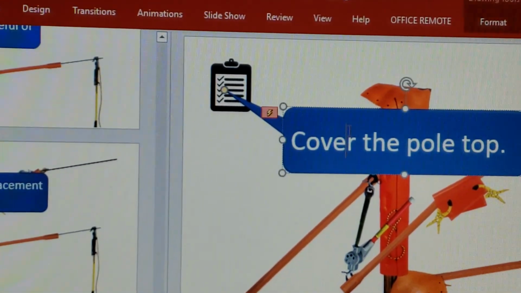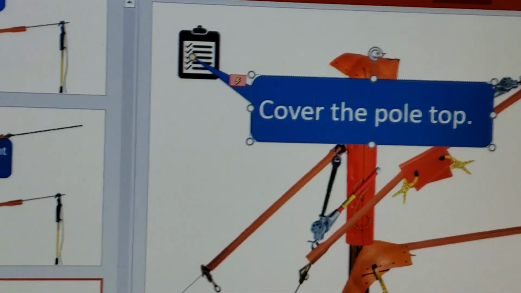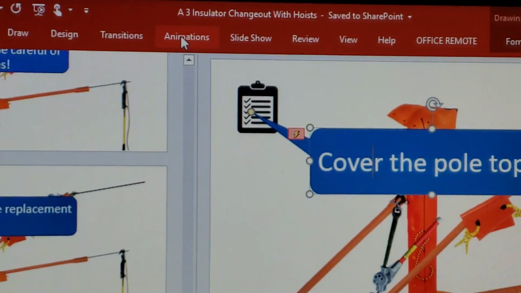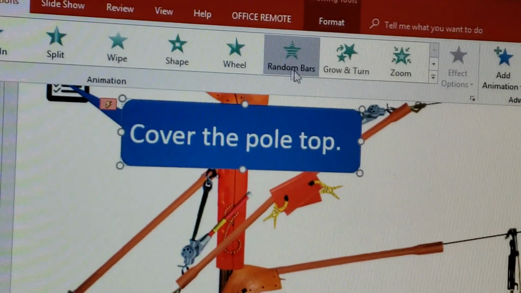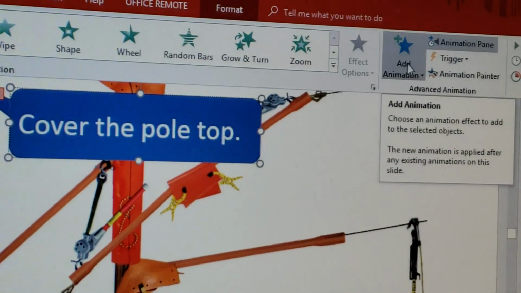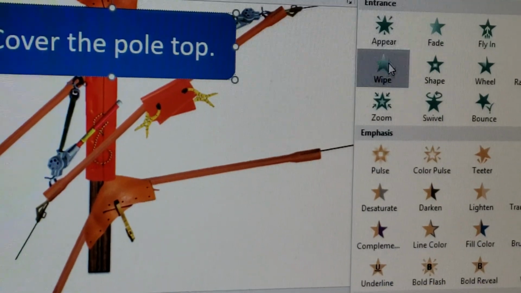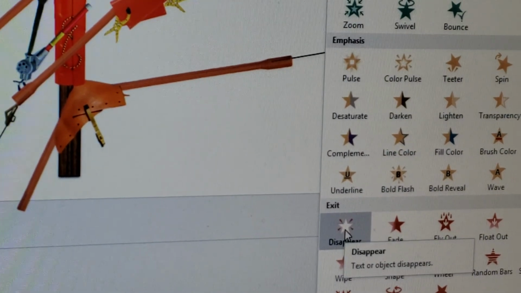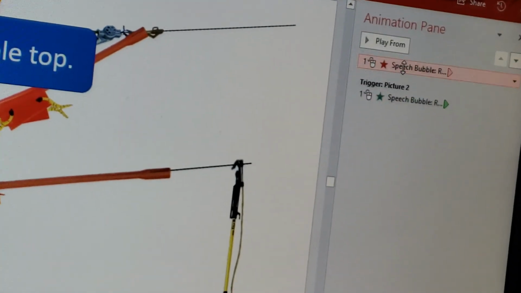So I click on that area again, do a left click to highlight that text box, or the call out box. I click on animations again. It's already going to appear, so I need to add an animation to that. Over here to the right, there is an add animation. I click on add animation, and it brings me this screen. I need to come down here to where it says disappear. So I click on disappear. Now it's going to disappear.